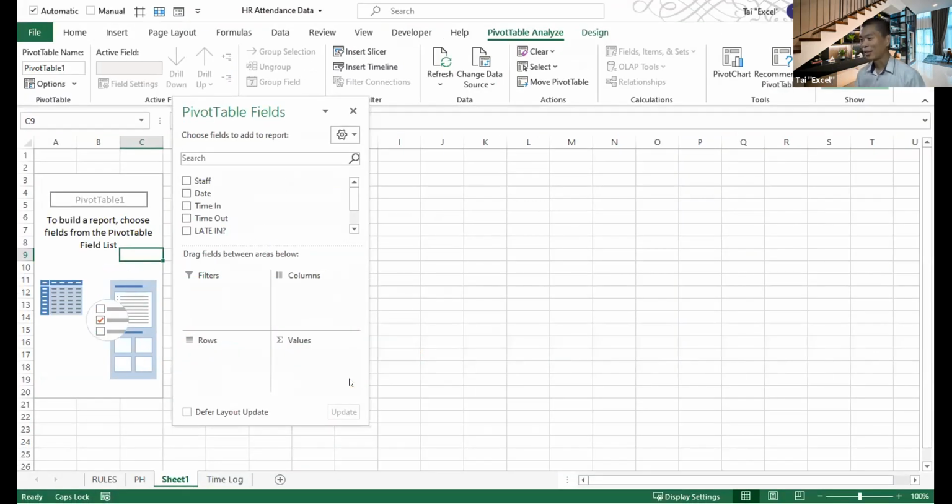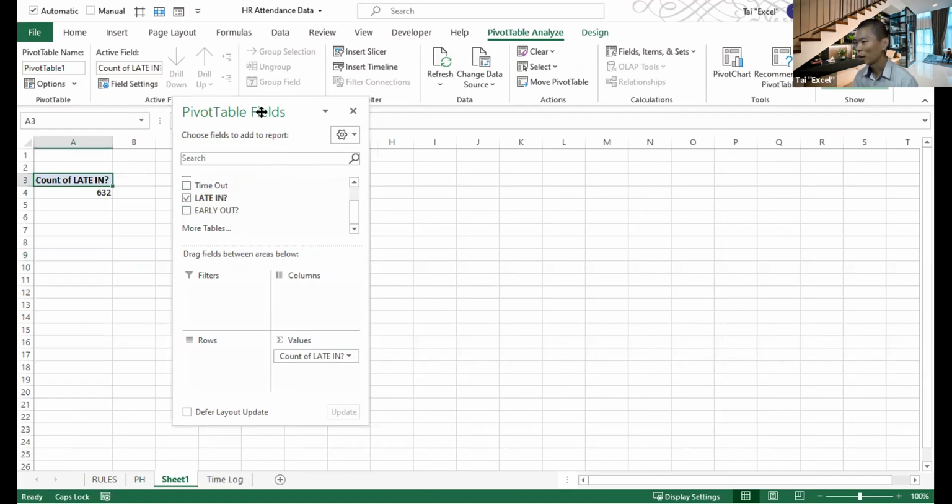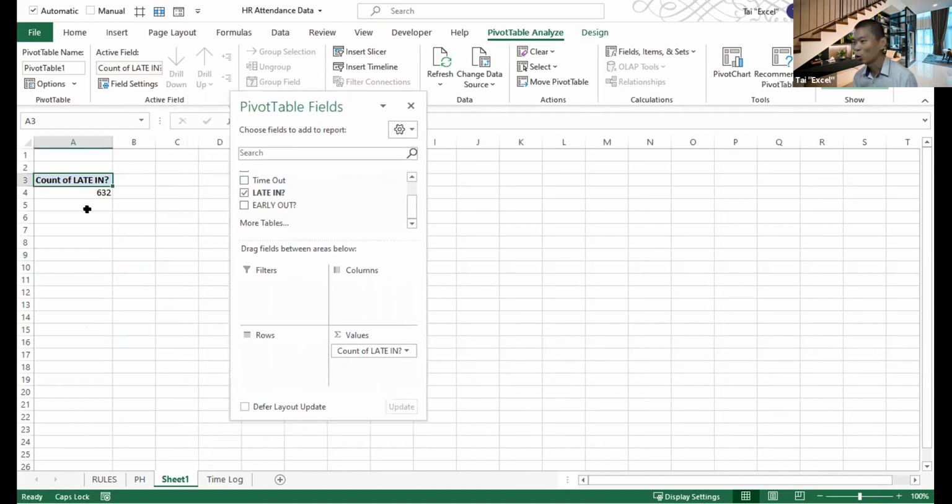Now, I want to analyze the data. I want to know how many late in. Boss wants to know how many late in. I just need to drag the late in, the late in question mark, towards values. Let's see what will happen now. Drop. It says 632.